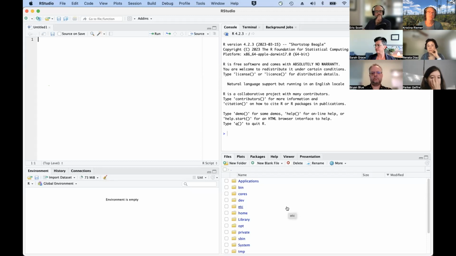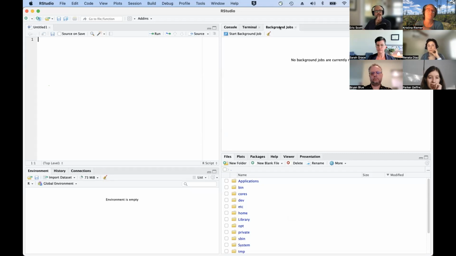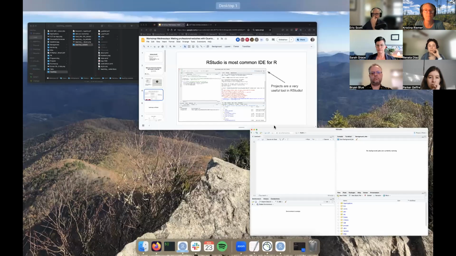And there's a couple of other tabs that'll come up as we're working through this material, like background jobs. When you render your website, the background jobs is where that information shows up. For right now, that's the only functionality of RStudio that I wanted to make sure everyone was familiar with. So before I move on to Quarto, does anyone have any questions or thoughts? Okay, looks like we're good for now.